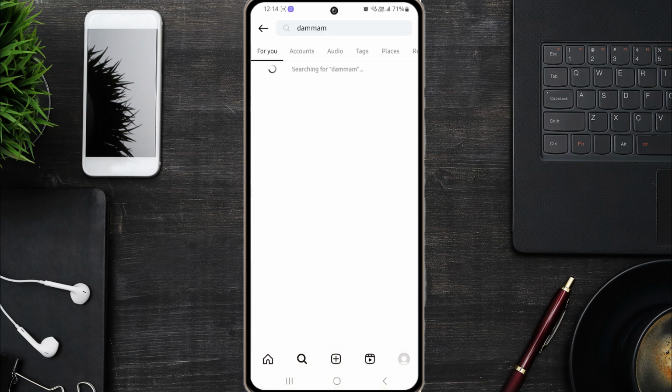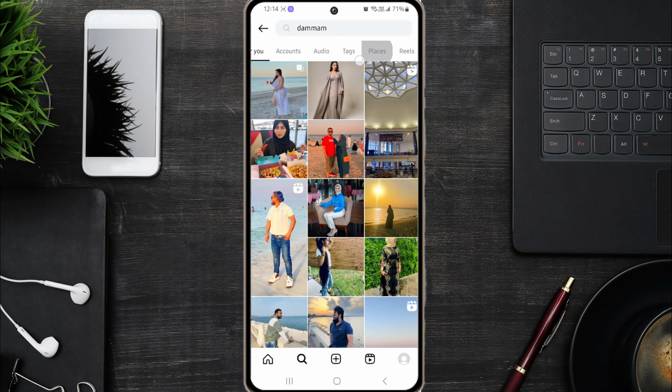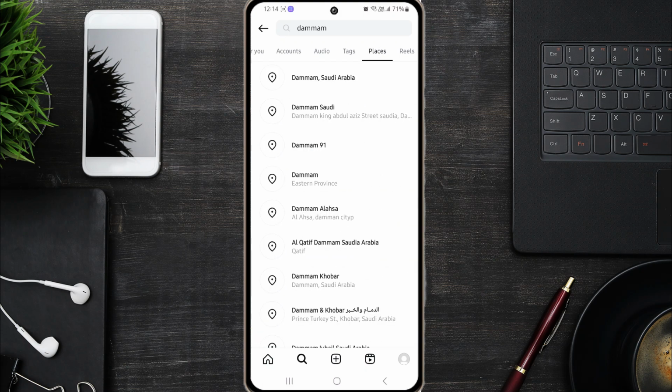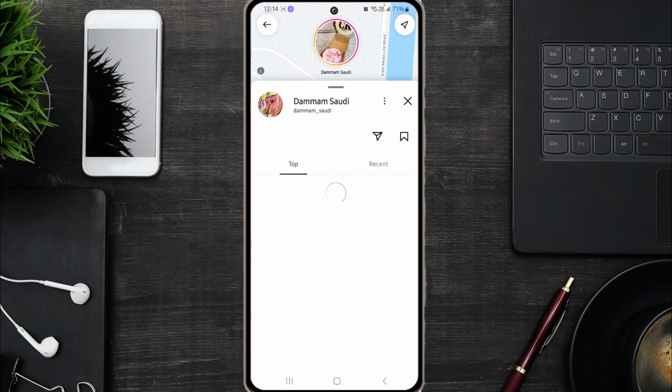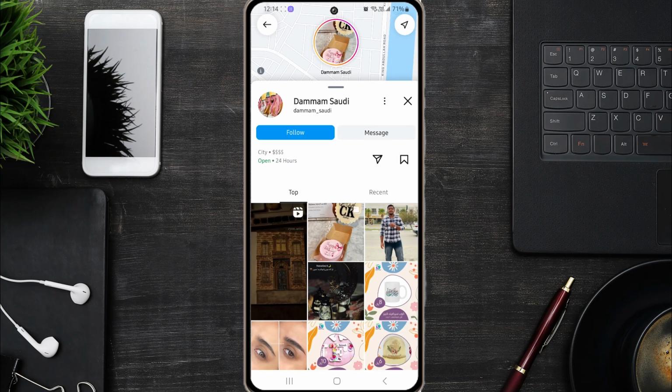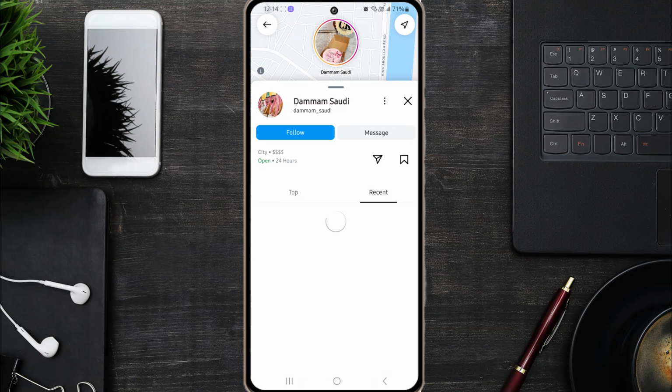After searching your city name, you have to scroll a little bit, then you have to find an option called place. You have to click on this option, then you will see a full address of your city. You have to click on this one. After that, you have to click on recent. There are two options, top and recent. You have to click on recent.